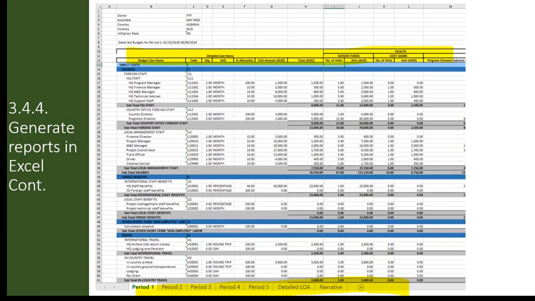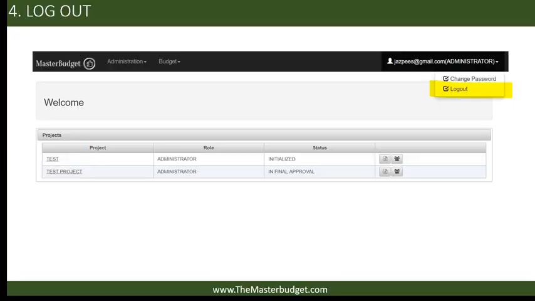The file doesn't have external links, and each line has the formulas built in case you need to do a last-minute change without going back to the system. Make final formatting details as needed, and your budget is ready to go, formula error-free. To log out from the system, go to the upper right corner and click on Log Out.